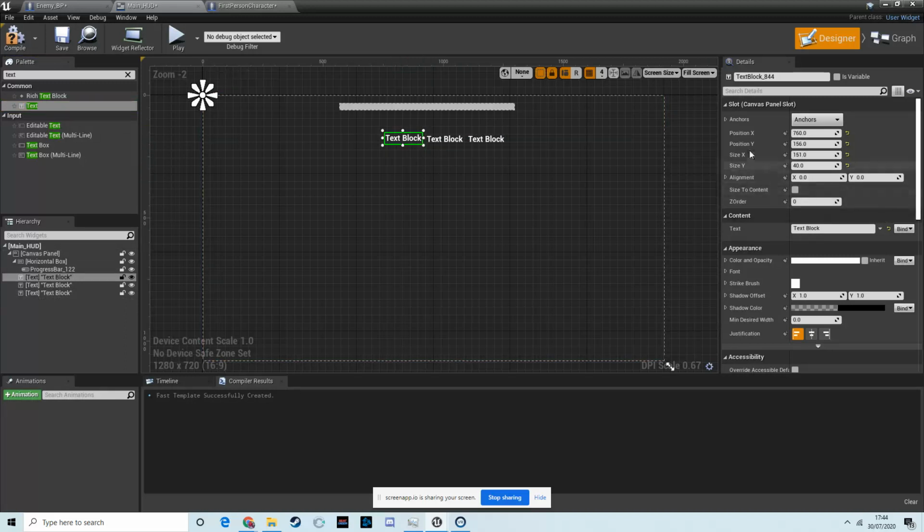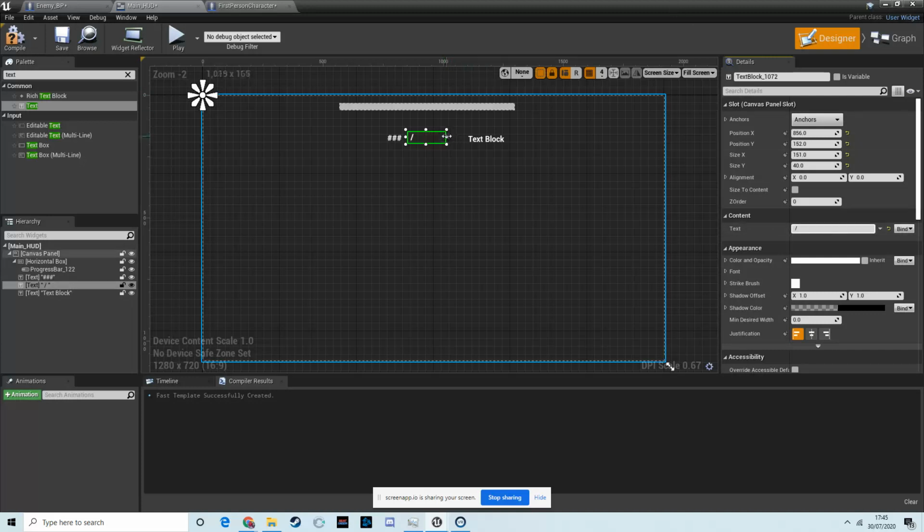So grab this first one. It's called text block, and then come over to where it says text, and where it says text block, I just want you to hit hashtag, hashtag, hashtag. Okay, and then we want that to be displayed from the center like that, and then we can resize that. For this middle one, we're going to come over to text block, we're going to hit space, slash, space, then we're going to resize that.